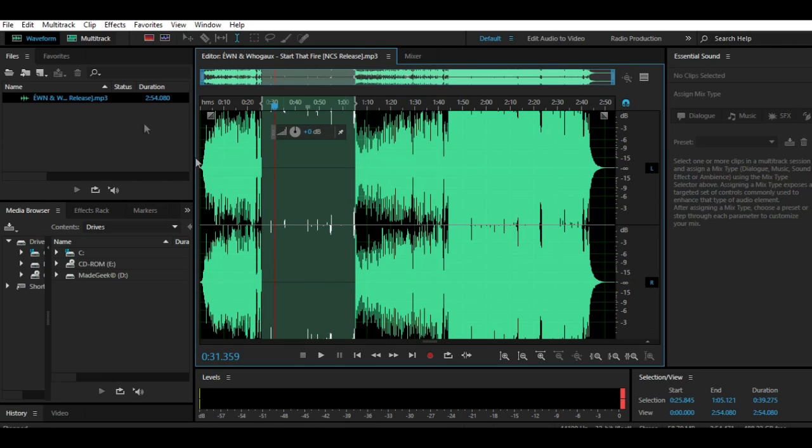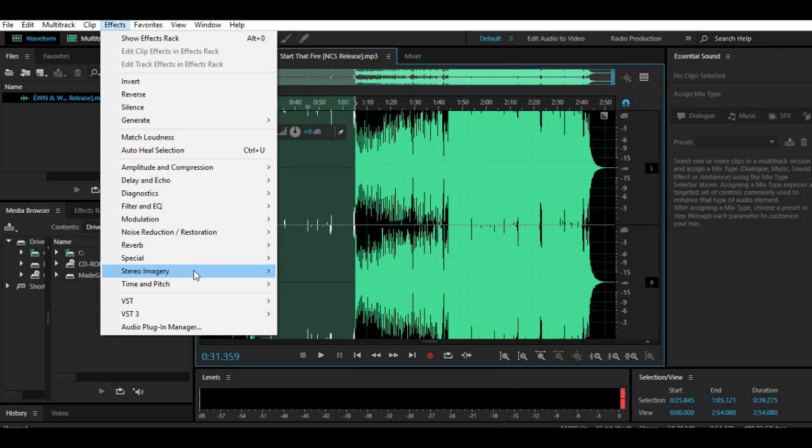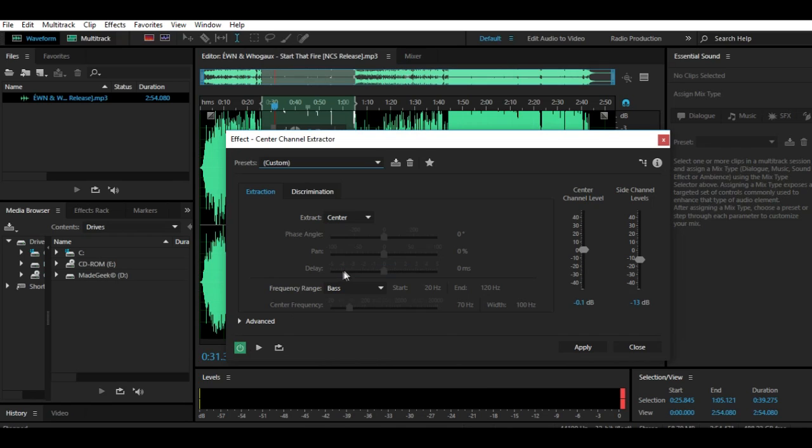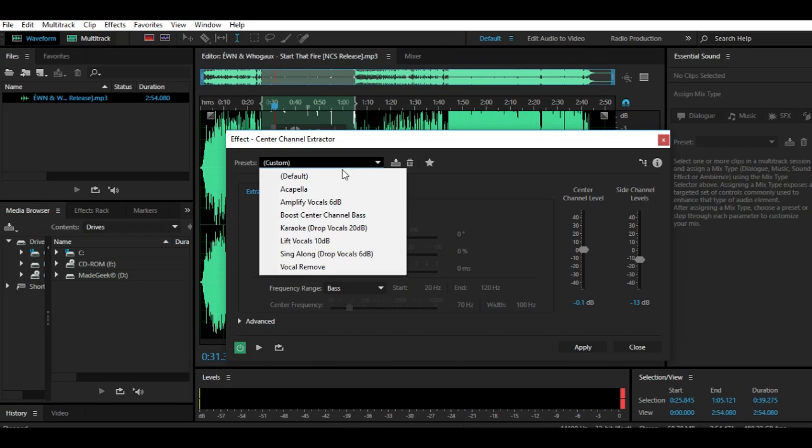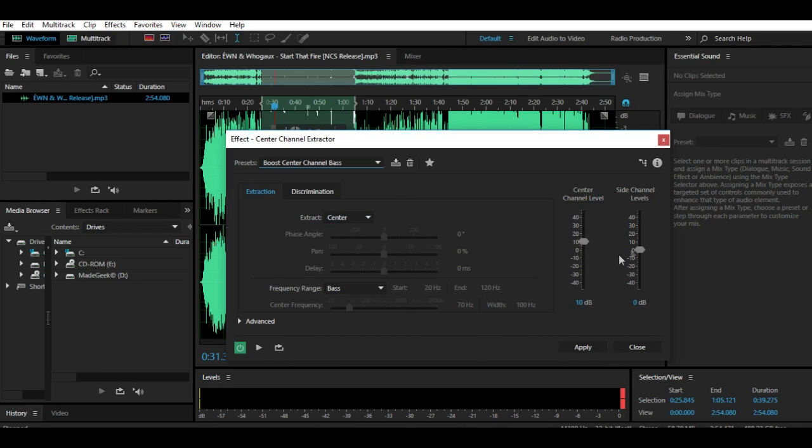So what we need to do is go to Effects and start the bass boost. You just go to Effects, go all the way down to Stereo Imagery, and then click on Center Channel Extractor. Drop down the Presets bar and click on Boost Center Channel Bass. Once you click on that, you're going to notice over here on the right-hand side the Center Channel Level and then Side Channel Levels. This is the volume of the song itself, or the treble, or however you want to call that. And this is the sound of the bass.